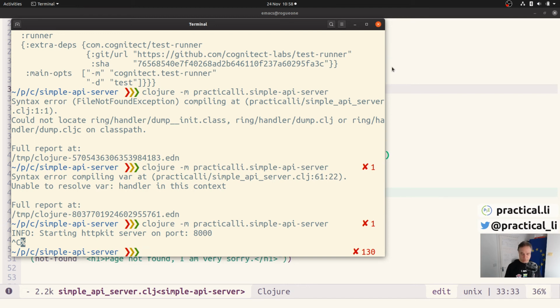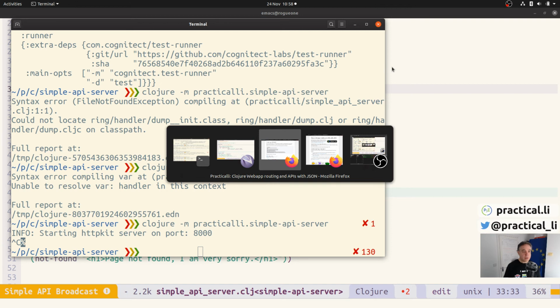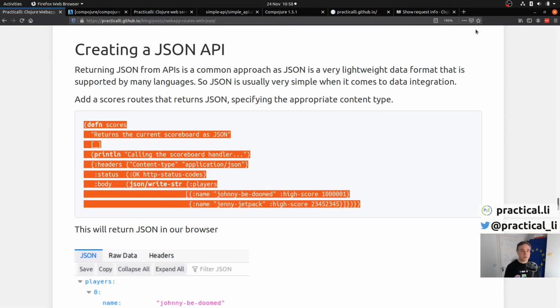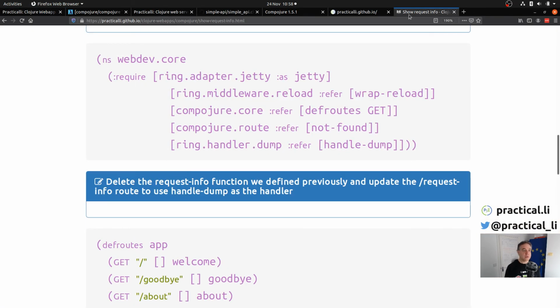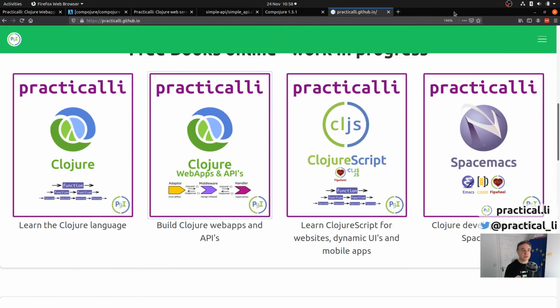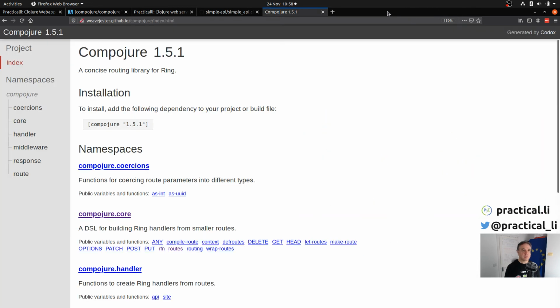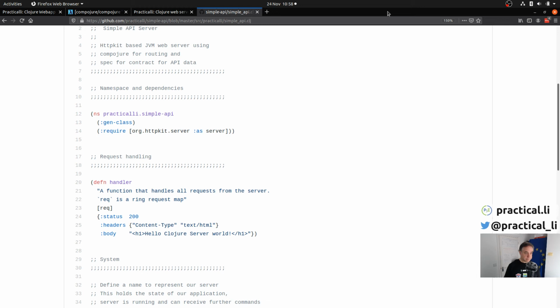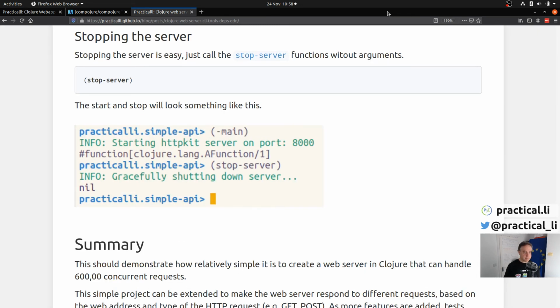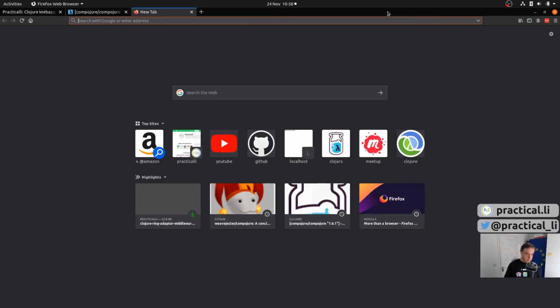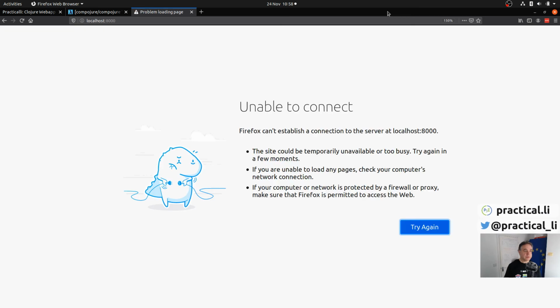Let's go and check on the browser. Oops, pressing the wrong button. Now that's not our browser. Did I close it? I think I closed it. There we go. Too many files open. If we go back to our localhost, this should not be working anymore because we killed the server. That's good. And so we can restart the server again.